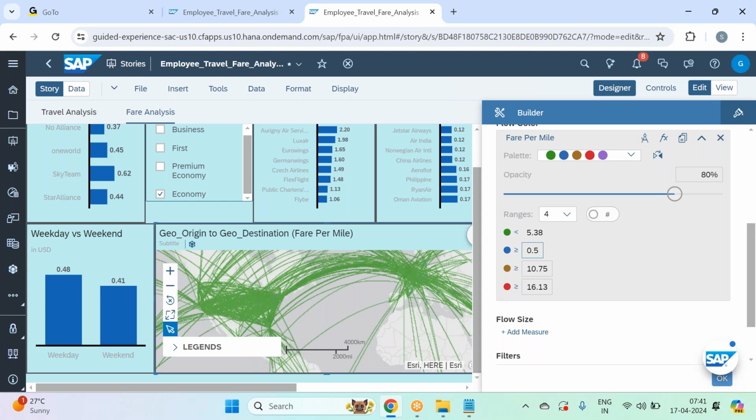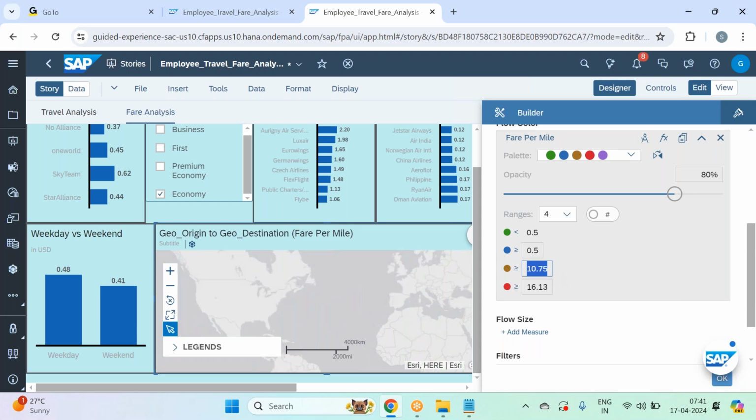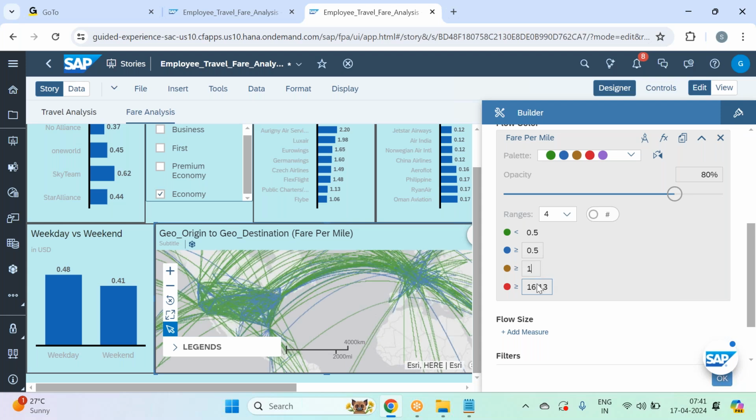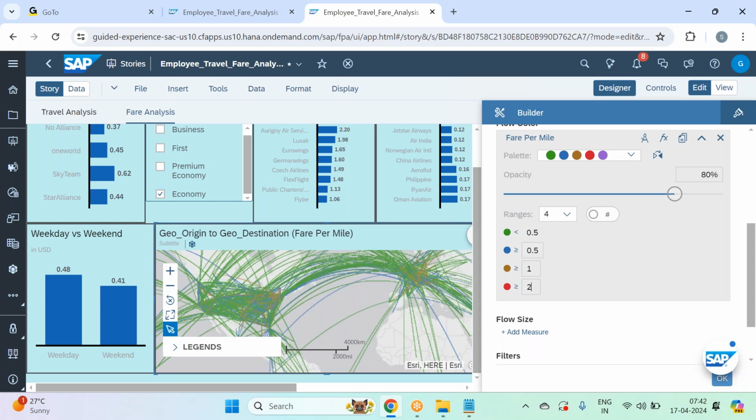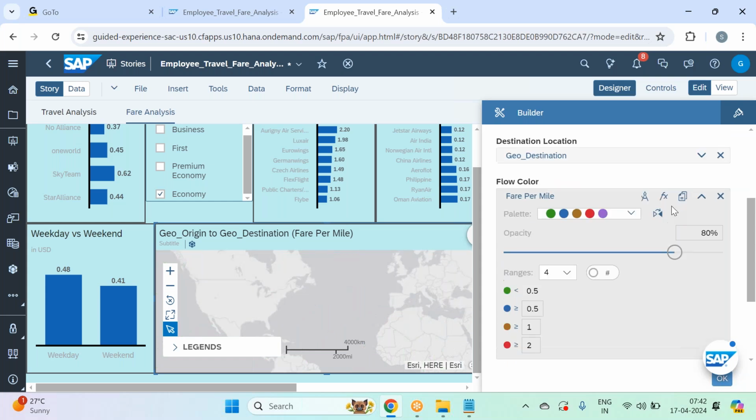So I give 0.5. So reference value is less than 0.5, green, 0.5 to 1 is blue, and 1 to 2 is yellow and greater than 2 is red. So I have all the travels based on this phase. So you know this is confusing.